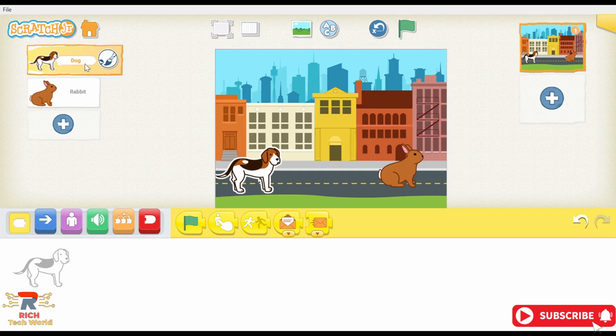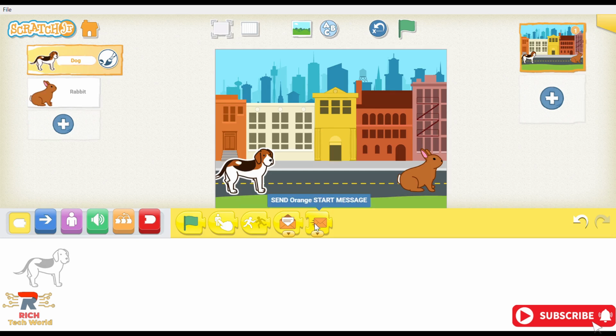Alright, so in this case, I want to program the dog. So I'm going to select the dog. As you can see, I've selected the dog right here. And let me put the rabbit somewhere here. Alright. Now, in this tutorial, we are only going to talk about the events palette, which is the yellow one here. And under the events palette, we have blocks like the start on green flag, the start on tap, the start on bump, the start on message, and also the send message block.